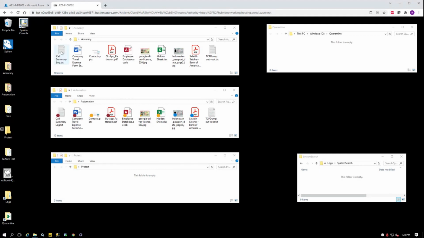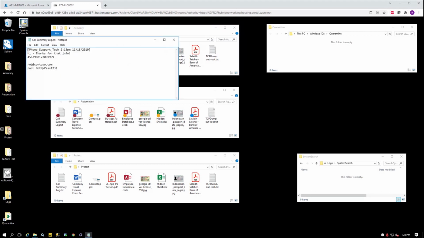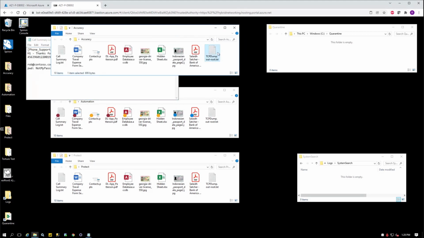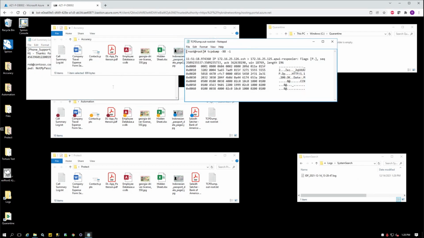So I have a couple of files here. You'll see I've run that scan already. I'll start another one. And while that's running, I'll talk about what's happened in that middle screen. So I have two files of interest here, which I want to bring your attention to: a call log summary and a TCP dump. These would be named differently inside of different elements.